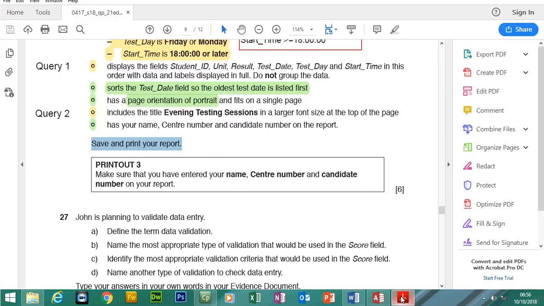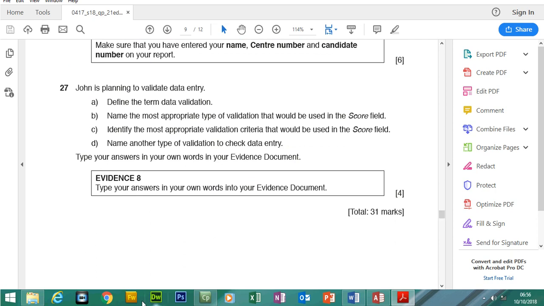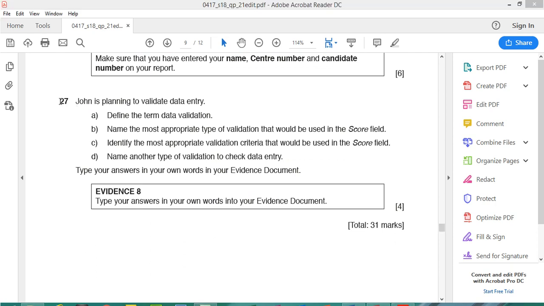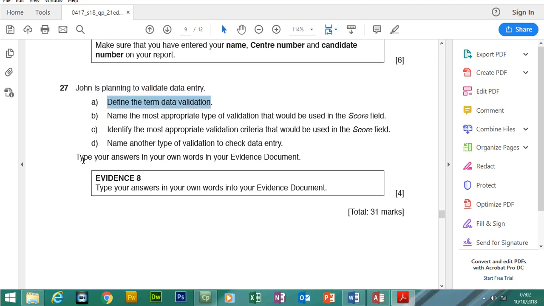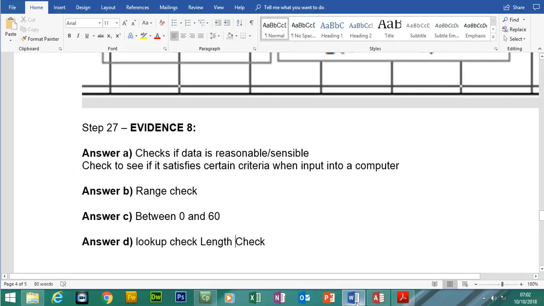Okay, so let's have a look at the next question. Okay, so question 27. John is planning to validate data entry. So the first question which we have to type into the evidence document is define the term data validation. So I've already copied and pasted the answers from the mark scheme. So data validation checks to see if the data is reasonable, sensible, checks to see if it satisfies certain criteria when inputted into a computer.